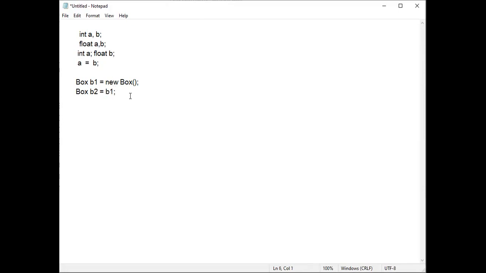For this, one more formula I will tell you. Whenever you use the assignment operator, you just remember this formula. To is equals to from. From which variable you are copying, write it on the right hand side. To which variable you are copying, write it on the left hand side. Don't get confused here. In this present scenario, I am copying from B1 to B2, not B2 to B1. So I have written B1 on the right side, B2 on the left side.